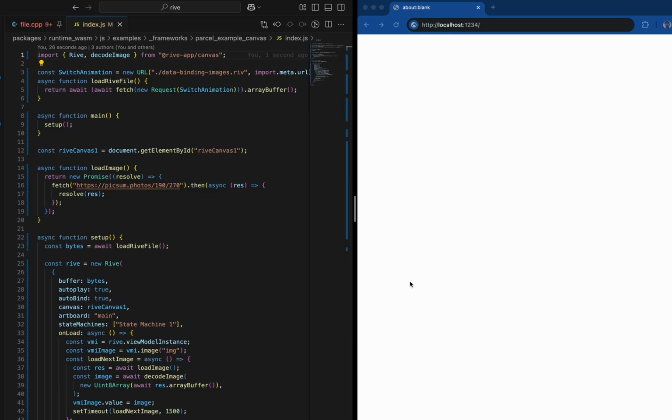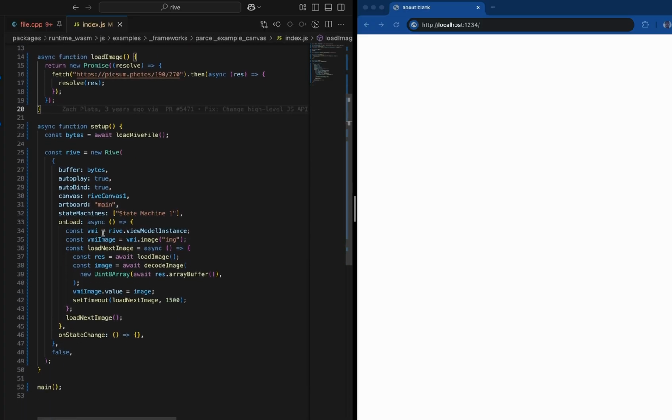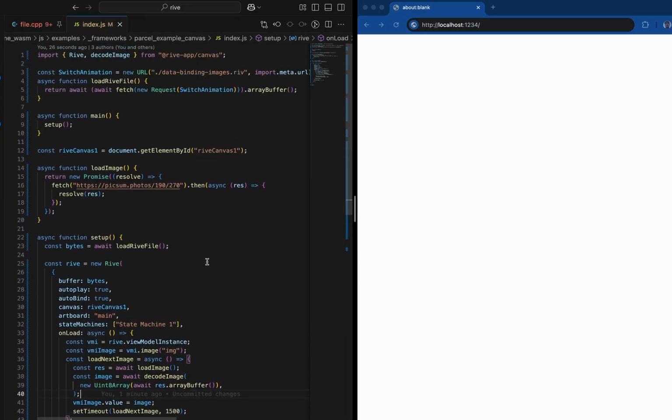Next, I'm going to show how to data bind images at runtime. I have created a file that has a load images function that calls fetch on Picsum and loads a random image. It loads a Rive file, and once a Rive file is loaded, it gets a view model instance that has been set with autobind. It retrieves a view model image property, and every 1.5 seconds, it's going to load an image, and it's going to set the value of the view model image property to the image that has been loaded. In order to do that, it uses the built-in decode image function that is available on the Rive package.